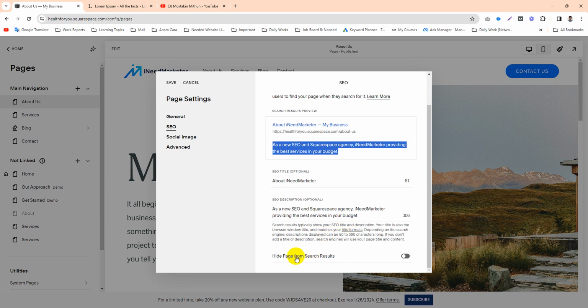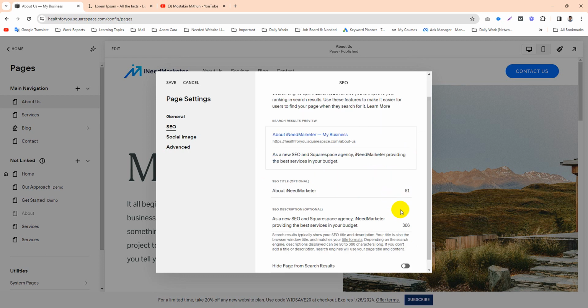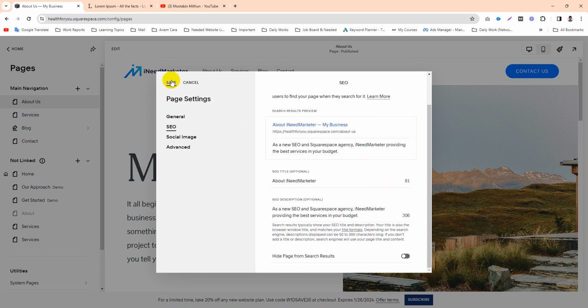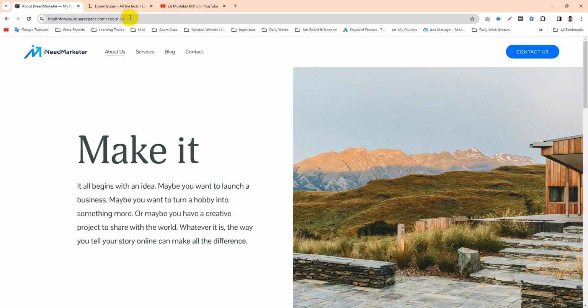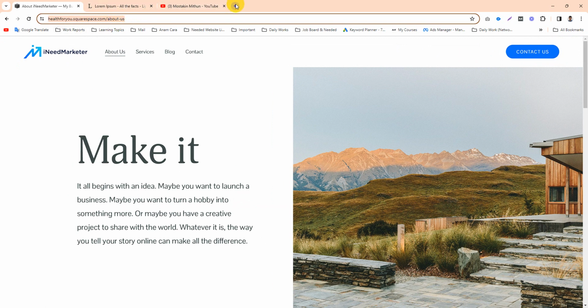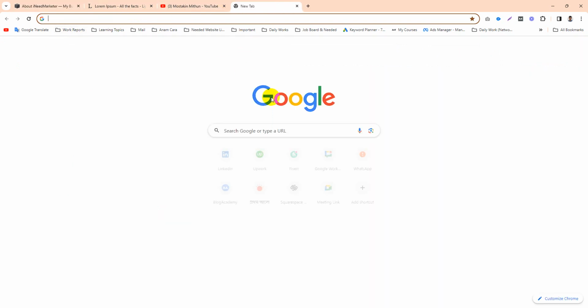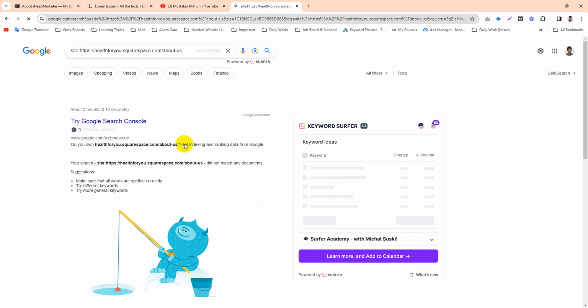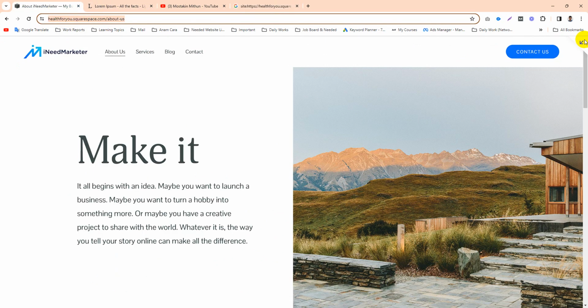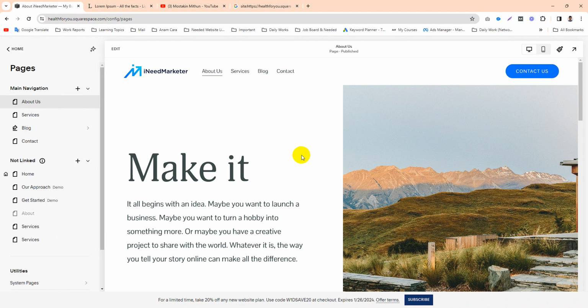If you want, you can hide the page from search result, then just check in here, then it will not be visible on the search result. I just enable it here, and then I will check whether my page is indexed for Google or not. Then I just copy the link and then add a new tab, write site colon, and then enter the link. Yes, this is not on my search result, so it will take time to index for Google, and then we should wait for that.